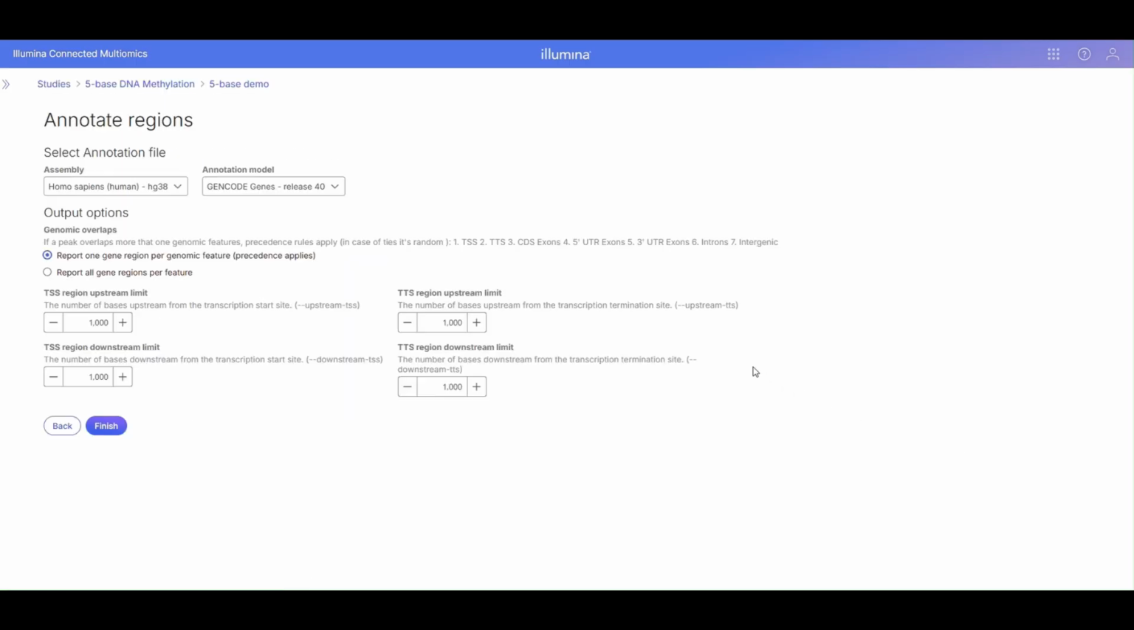Select an annotation model. In our case today, this is Human Data HG38 for the genome assembly. And for the annotation model, we're going to use the GenCode Genes Release 44. Use the default settings for the rest, and click Finish.